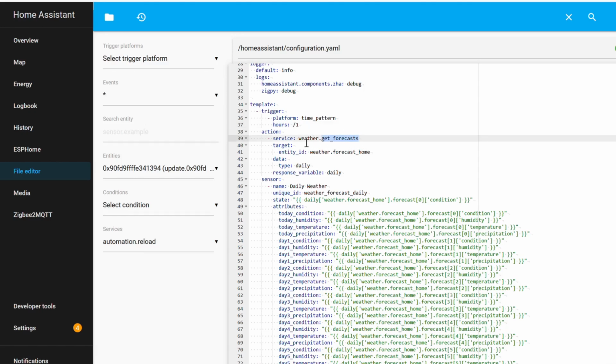I get the forecast from the service weather.getForecasts. I store it in the weather.forecast_home entity, and it's set up to give me the weather data daily. As you can see here, I then parse the condition, humidity, temperature, precipitation, etc. out for the 5 days. And I'll show more of that in a moment.